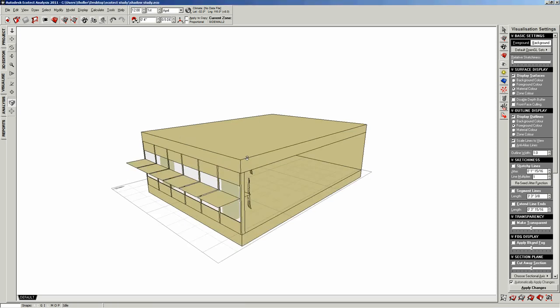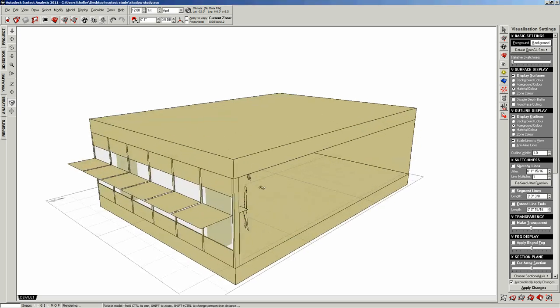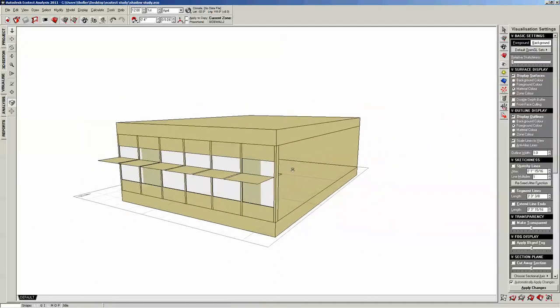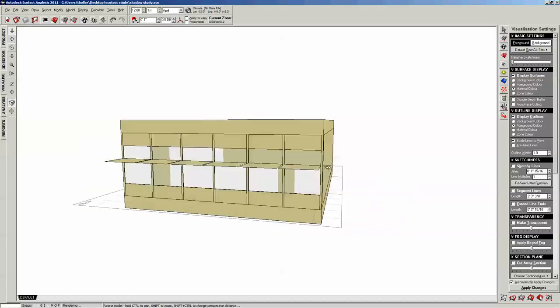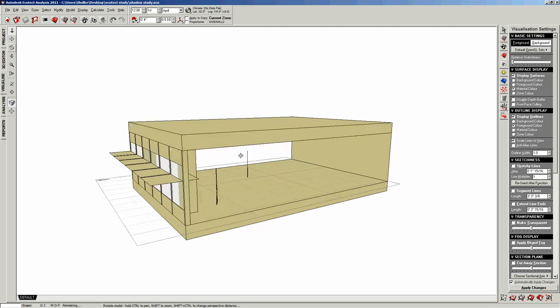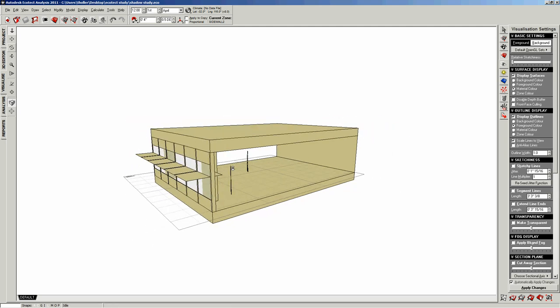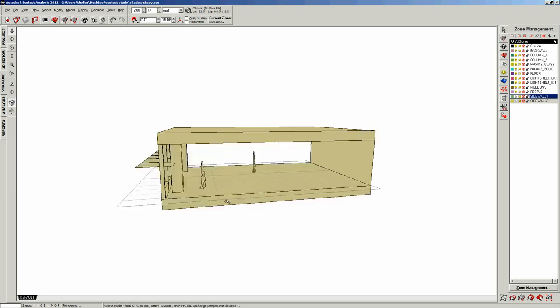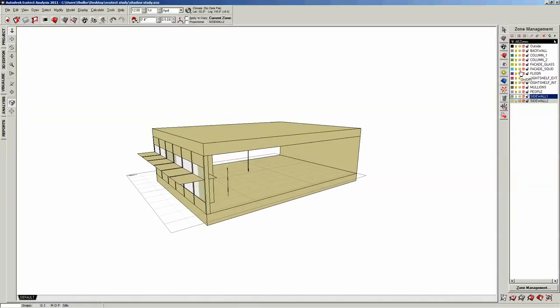Okay, now we have this DXF file in Ecotect, and we want to make some very simple shadow diagrams with this program. First of all, I'm going to go to my zone management, and I'm going to turn off some layers. I'm going to turn off the layers with the people for the moment, and the light shelves, interior and exterior.